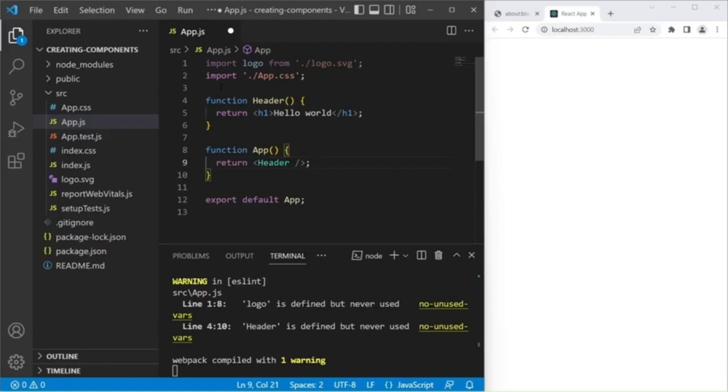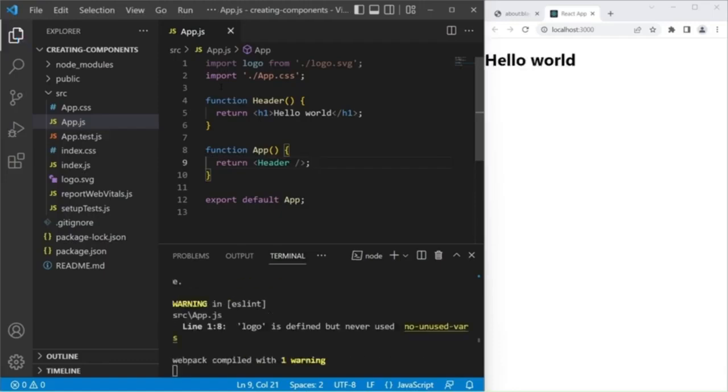Press Ctrl S or Command S if you're on Mac to save everything again. Great, my code is working now, and I notice an HTML heading with the text Hello World displayed in the browser. Congratulations, in this video you learned how to create a functional component. This component named app calls another component named header, which displays an HTML heading with some text.